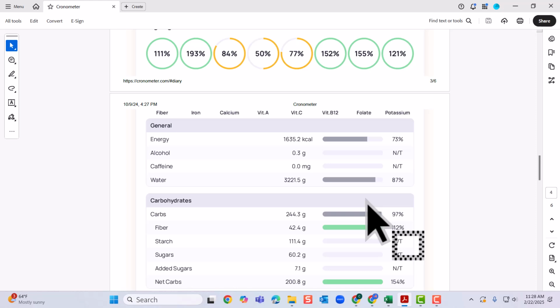So for example, water. Water is provided in grams. This person had 3,221.5 grams of water, and that was 87% of their daily amount they reached. We want 100%, right, of all our nutrients. That's really ideal and very difficult to achieve every day, but that is the goal. And this person got 87%, so that's pretty good.